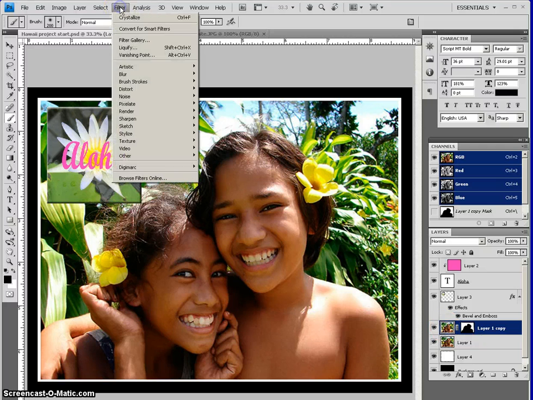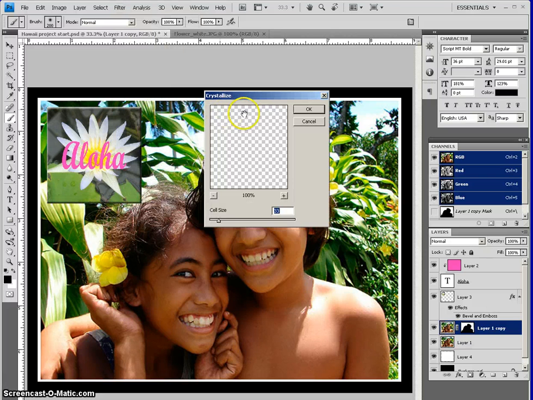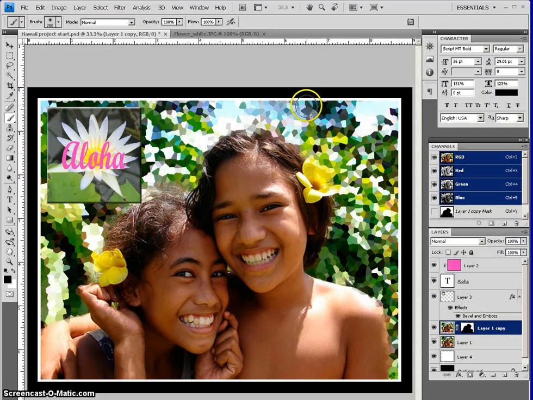So I'll try that again. Come under the filter layer, go to pixelate and crystallize. I'm going to zoom out a little bit so that I can see the part of the image which has been affected. And I'll adjust the cell size to however I want it to be, and then I'll hit OK. So now my background is crystallized wherever my mask does not appear.